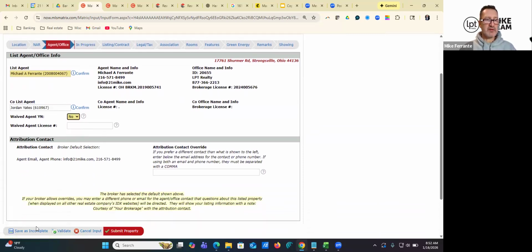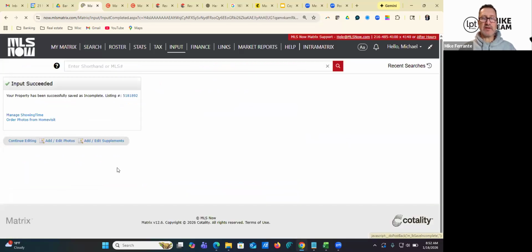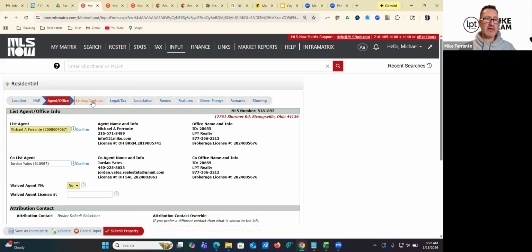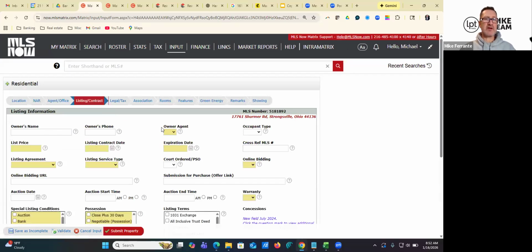By the way, pro tip, save as incomplete frequently. There's nothing worse than stepping away from your computer for a couple minutes, coming back and finding out that your link expired and you've lost all of your work. Save as incomplete frequently. Now I'm going to go in and start typing in the contract information.